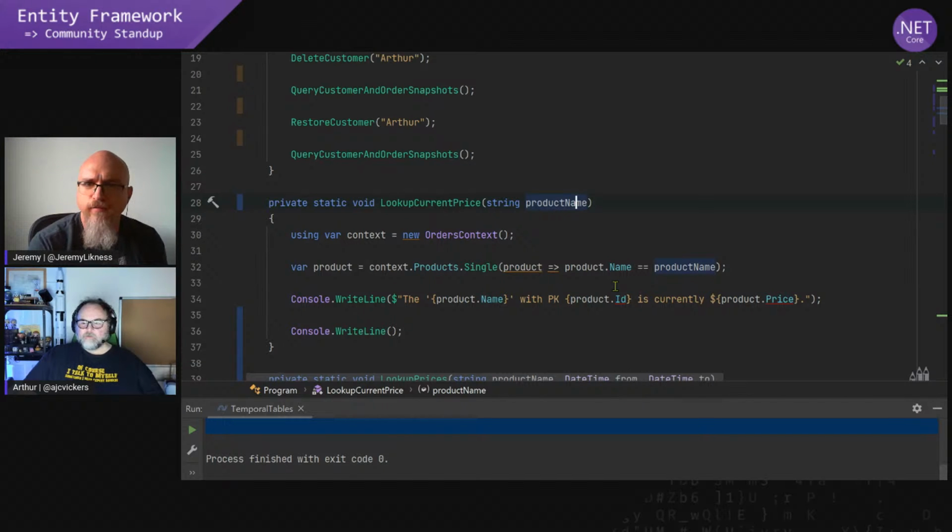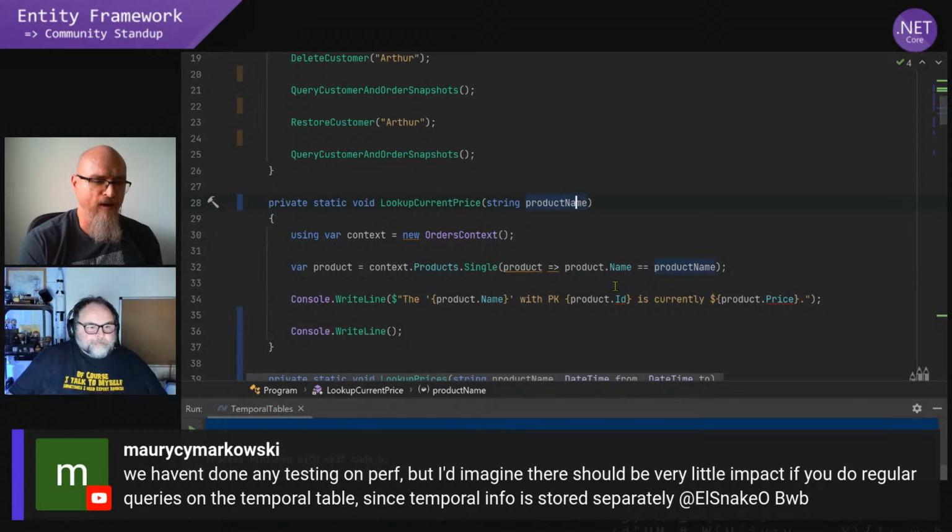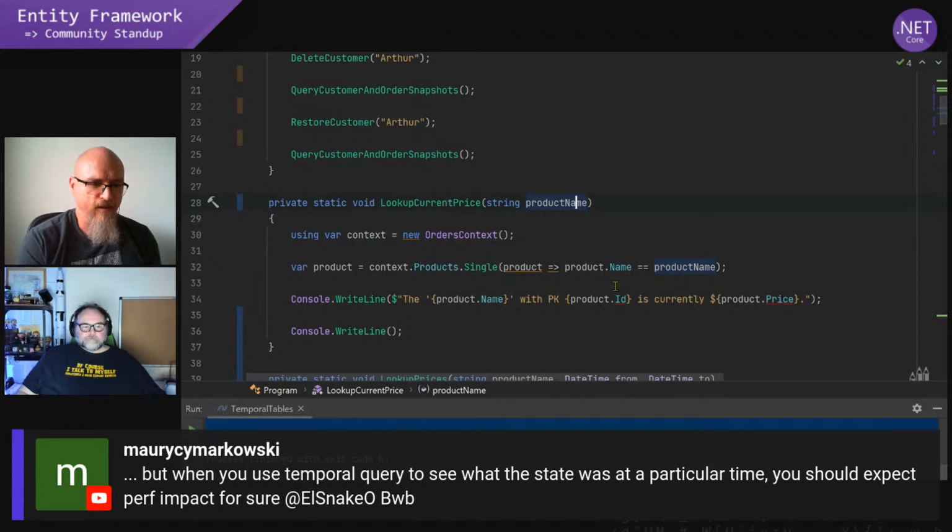We have a few questions and answers. So one is, great question, what is the performance implication? We need to do some testing on perf, but little impact. Basically, you should expect a perf impact, since it's stored in a different place. We're assuming there's a little bit of overhead because it's a double insert, right? Because it has to insert the audit.